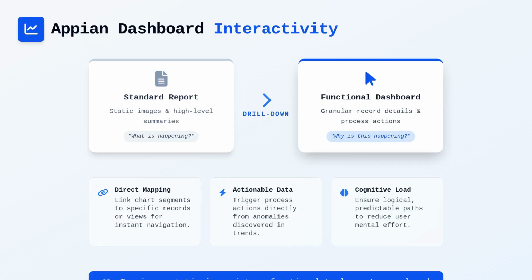You achieve this by mapping links to specific chart segments, which can open related records in new views or trigger specific process actions. For instance, if an executive notices an unusual spike in a line chart representing departmental spending, a well-placed link should allow them to navigate immediately to the expense items causing that anomaly.